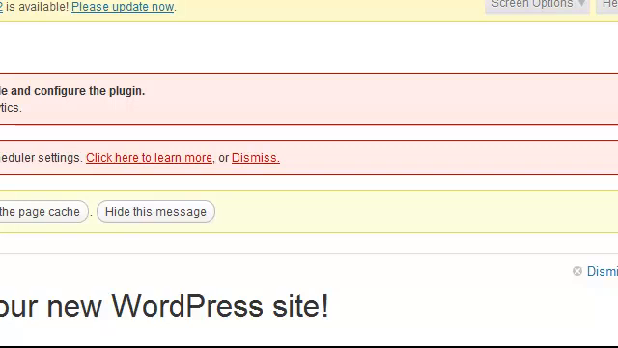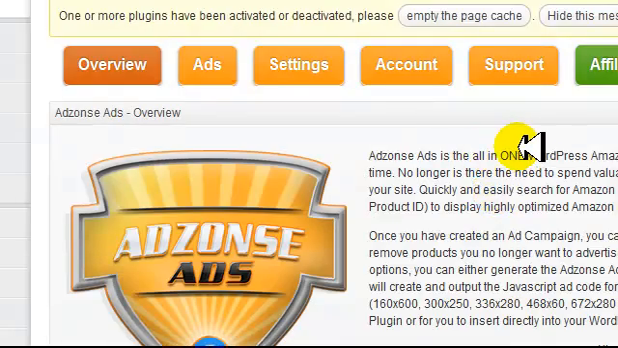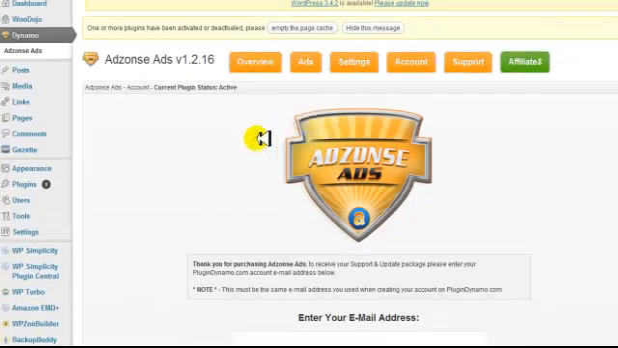One of the first plugins you see right here is called AdSense Ads. Right now it's not being used, but if you go to AdSense Ads, it's a really cool plugin, and it can be used here. What this does is it builds Amazon ads for you. There are plenty of training videos on this particular plugin that you can look for with a Google search. And again, it's not being used right now.